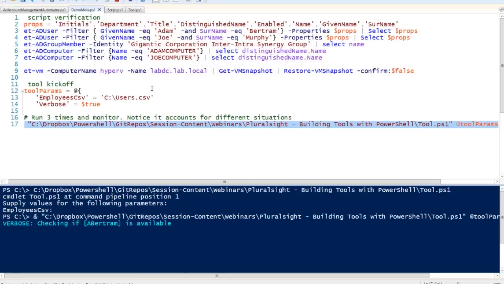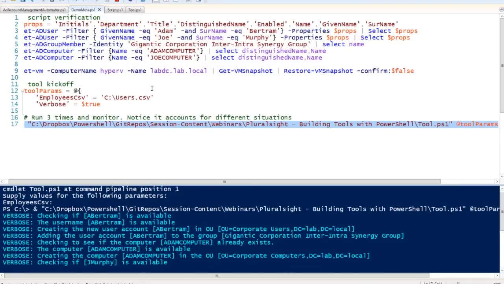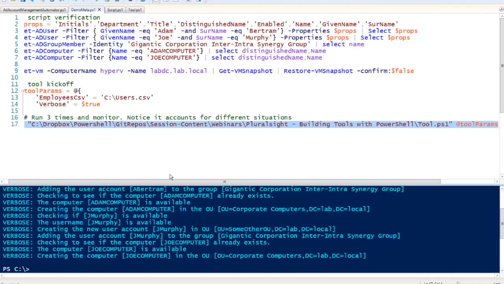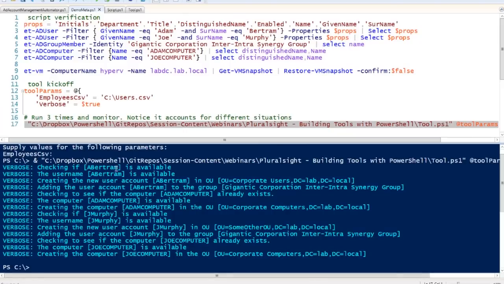Okay. Immediately you notice something a little bit different than the script. You get verbose feedback, exactly what it's doing. Checking if A. Bertram is available. Okay, it is available. Now I'm creating it. Now I'm adding it to the group. Checking to see if the group already exists. If it is, okay. It goes down through and gives you a nice representation of what's going on here. I'm not going to go over this and show you that. You're just going to have to believe me that this did exactly what the script did.